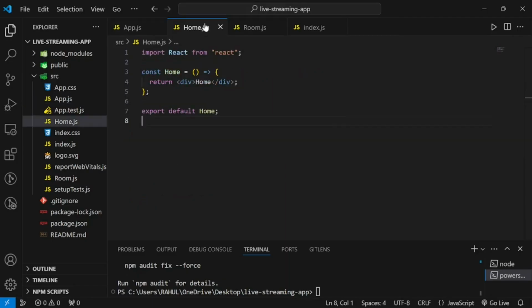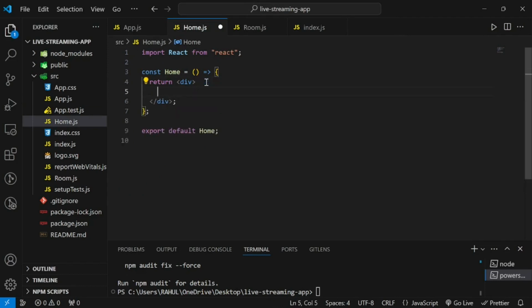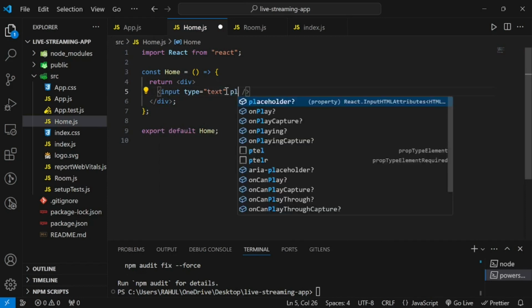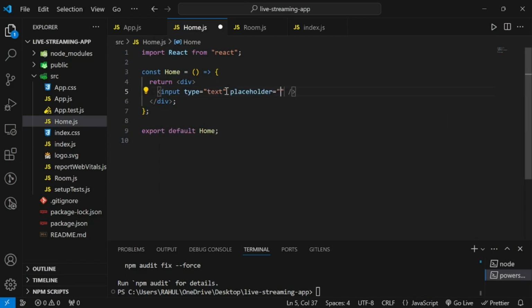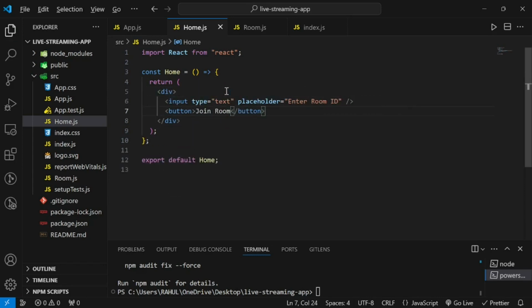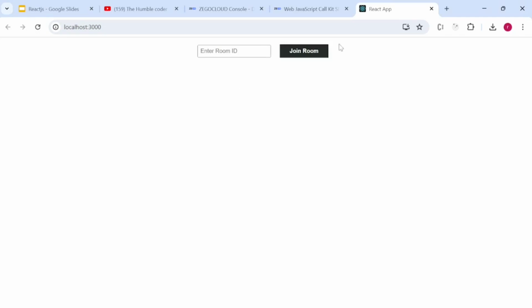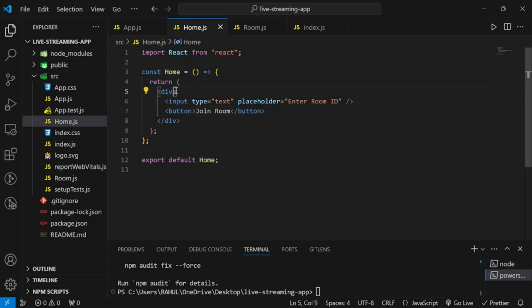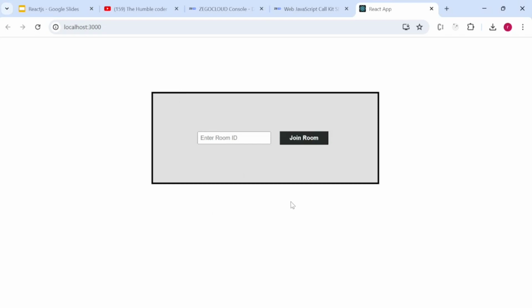So let us now go to our home page and start building the structure of our home page. So as I mentioned, what we need first of all is an input. So I'm going to create an input, and the type of the input is going to be text. Let us give it a placeholder which will say enter room ID, and then we also need a button. So the button is going to say join room. Okay, let us save and see how it is looking. So you can see our app is looking something like this. Now let me give some className so that our CSS will be applicable. So className home. So if you see, our home page is looking something like this.